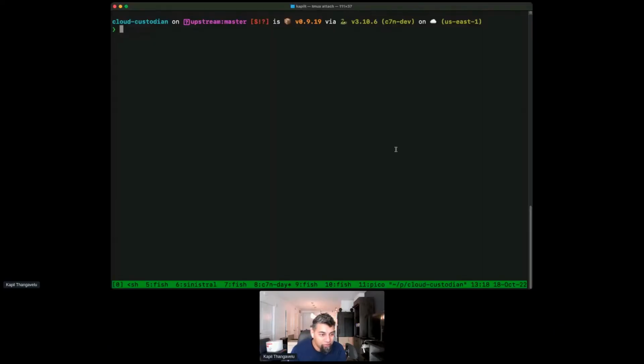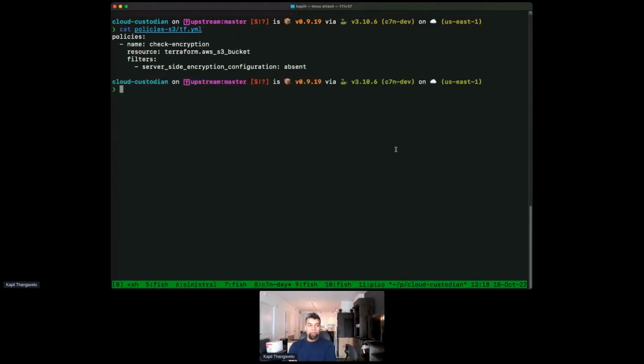All right. So I happen to have a policy here. This is looking at a Terraform AWS S3 bucket, and it's going to flag anything that has server-side encryption configuration not configured correctly. So encryption at rest is absent, and therefore we're going to flag it.